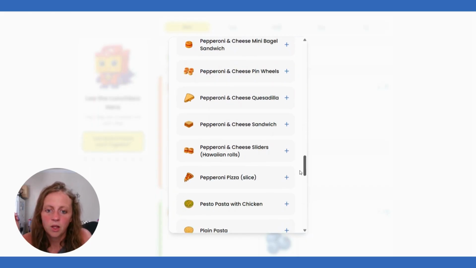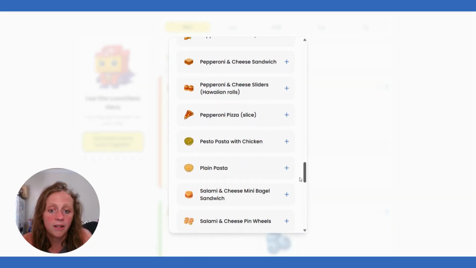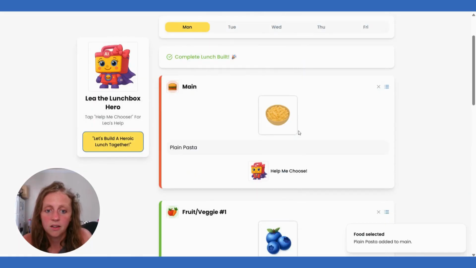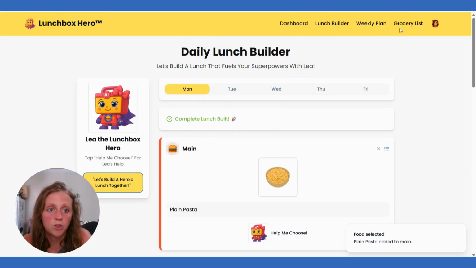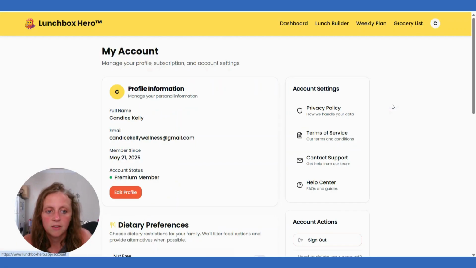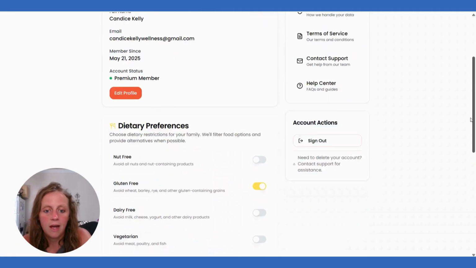A lot of these other things can be filtered. So obviously, if I put pasta as the dish that you'd want to have when you go over to the grocery list area, it will say use gluten-free version. So it's helping to adjust for these different dietary preferences. And you can toggle them on and off as needed.